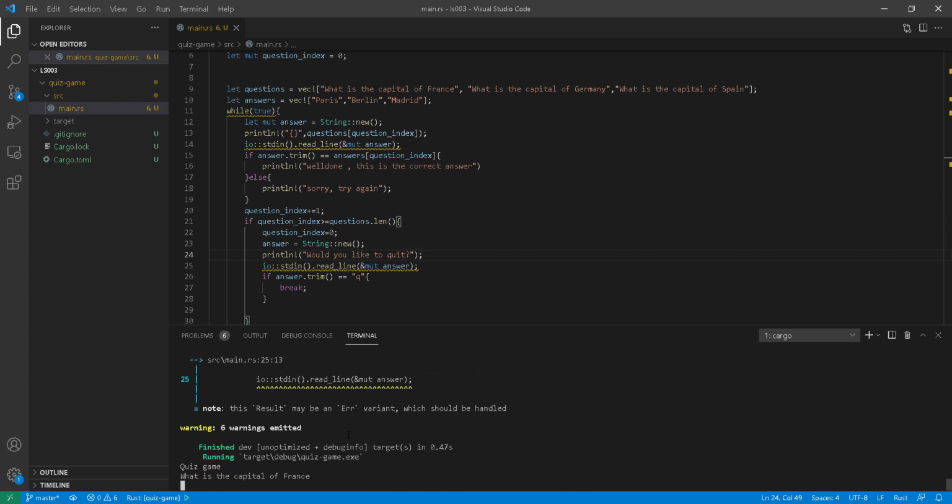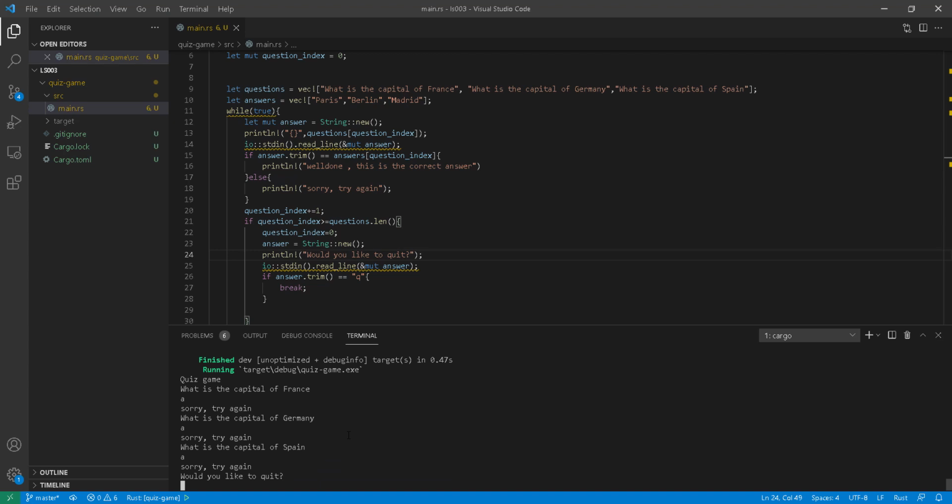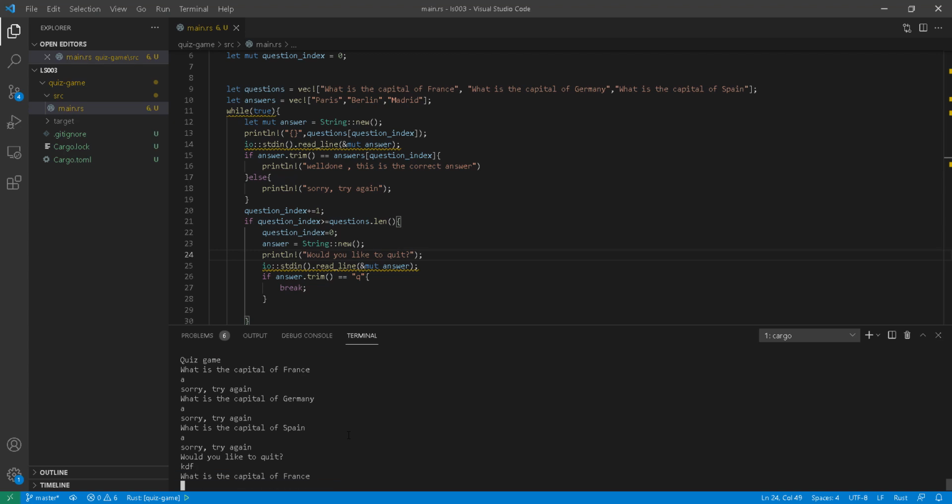Let's try and run this. Random answers. There you go. Would you like to quit? So what happens if I type in just a random character? Okay, so it goes back again, so it resets the actual question index, and this is thanks to line 22, and then it starts all over again.